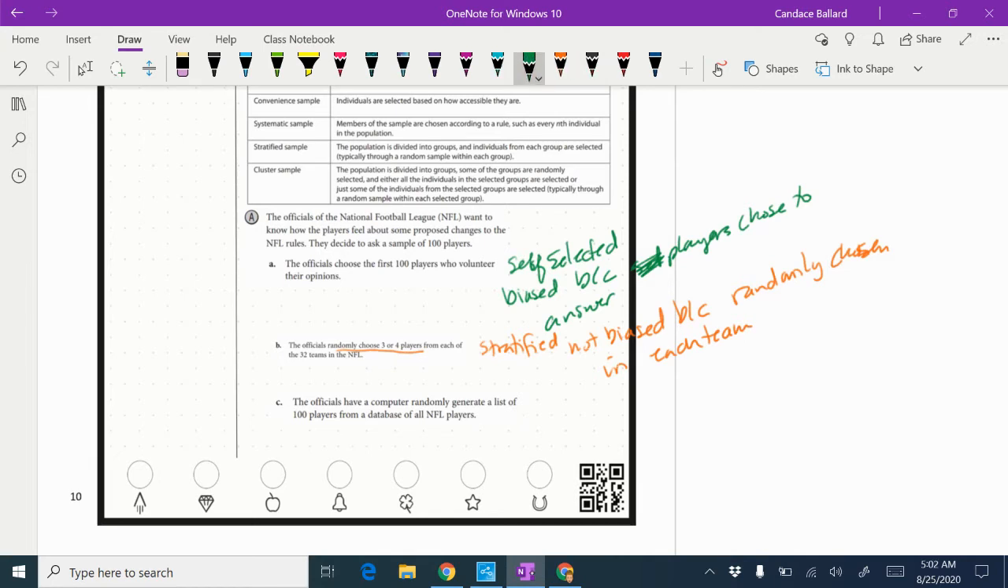The officials have a computer randomly generate a list of 100 players from the database of all NFL players. So again, this one would totally be a simple random. And simple random is never biased. Well, I take that back. It's usually not biased. Not biased, because players are chosen randomly.